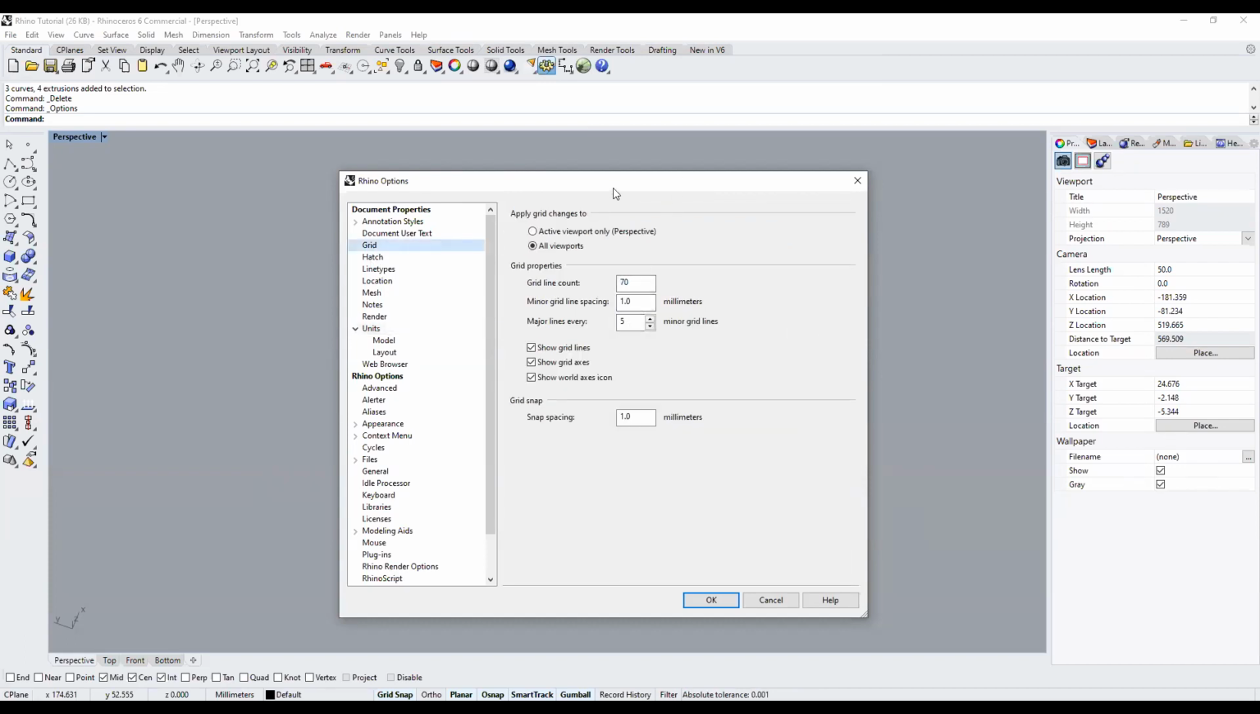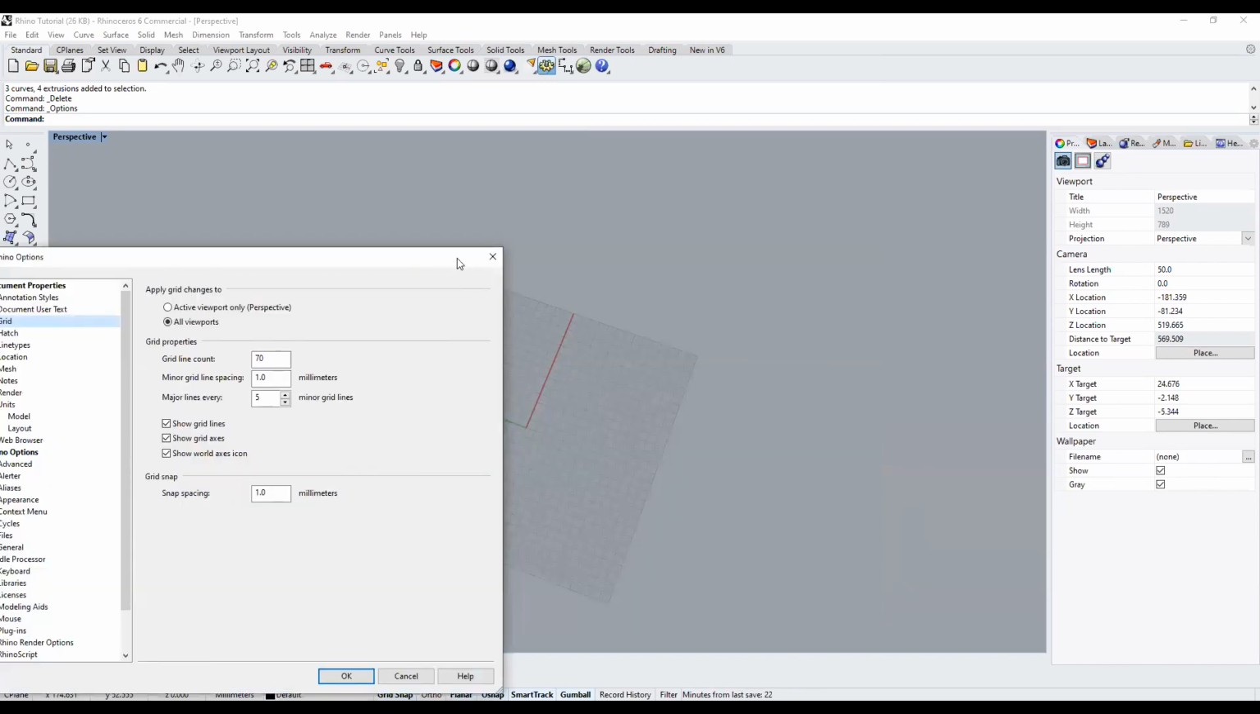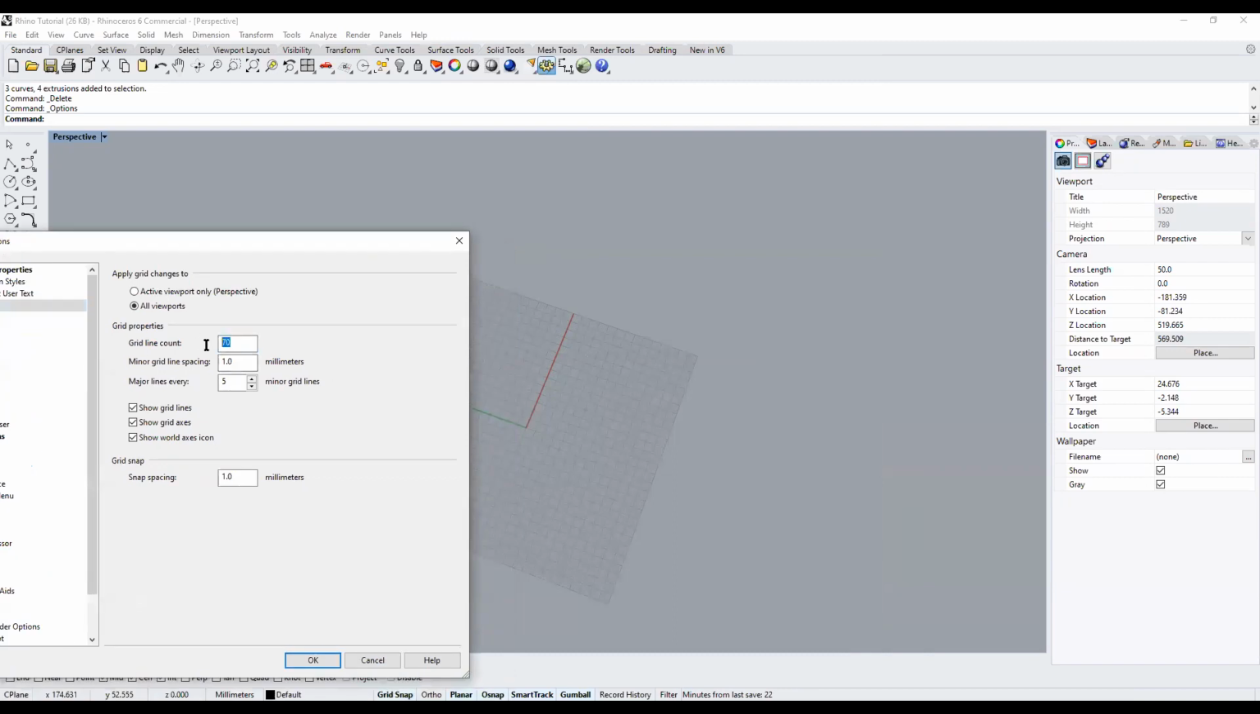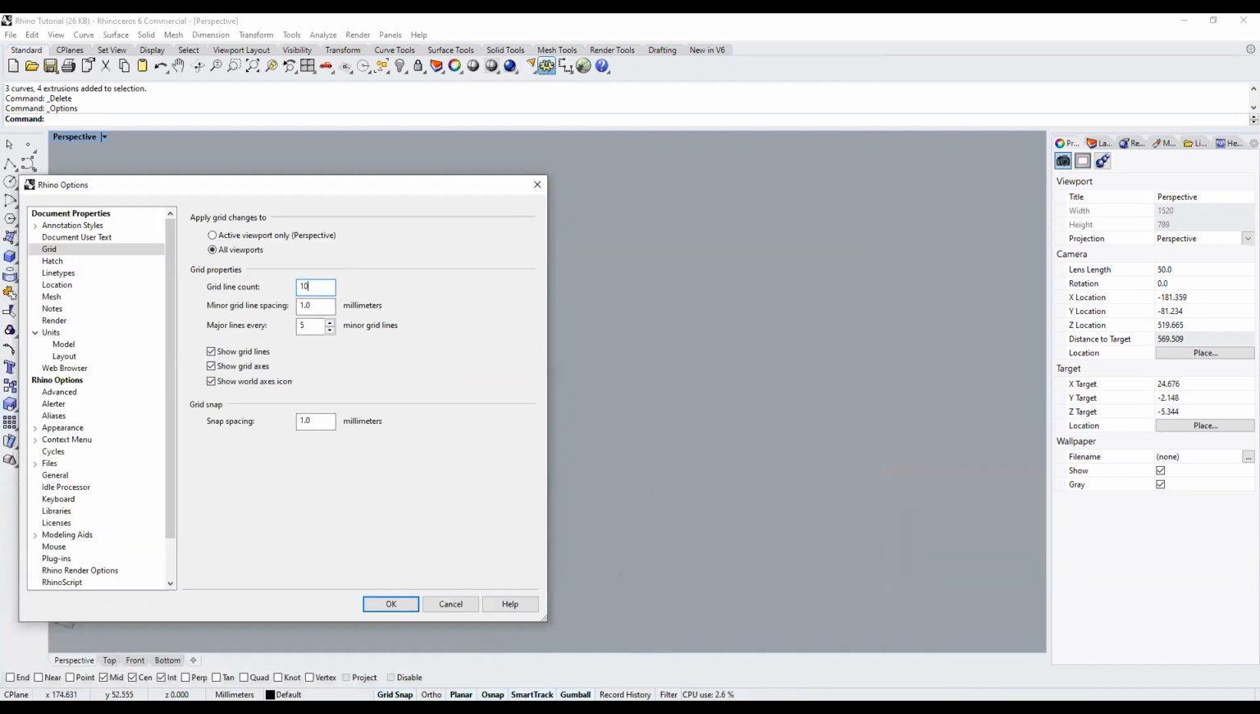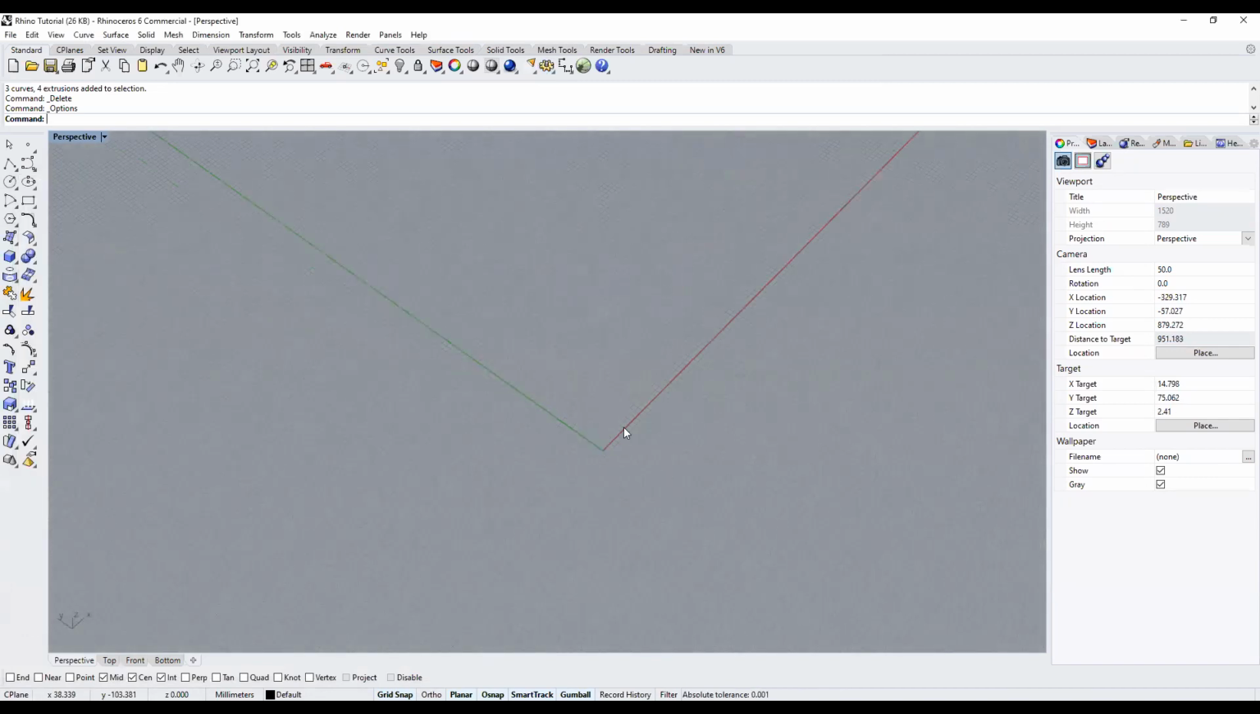As for grids, right now you see it says the line count is 70, so it goes 70 across up and above. You get to change this if you want to expand it by increasing this, and the grid will increase.